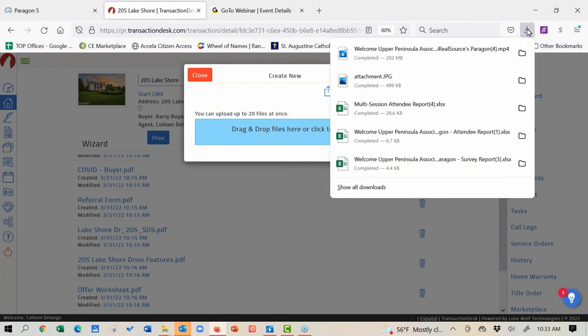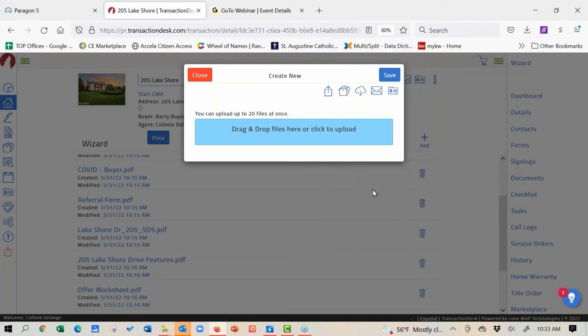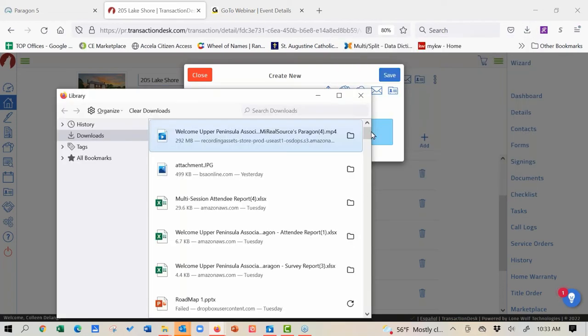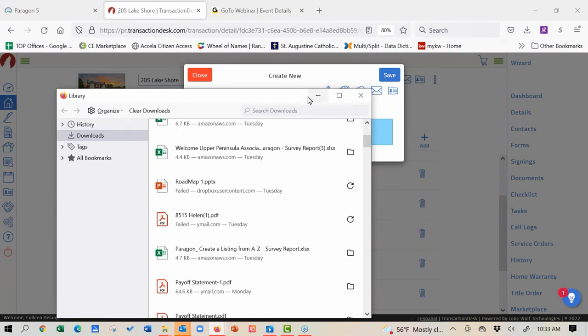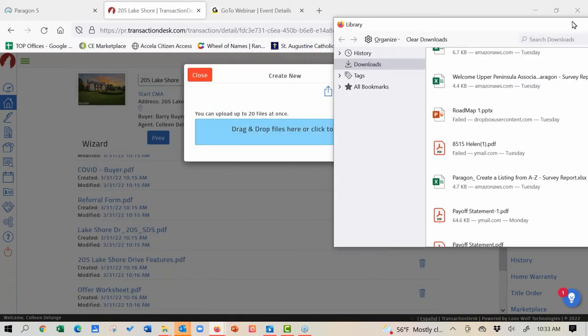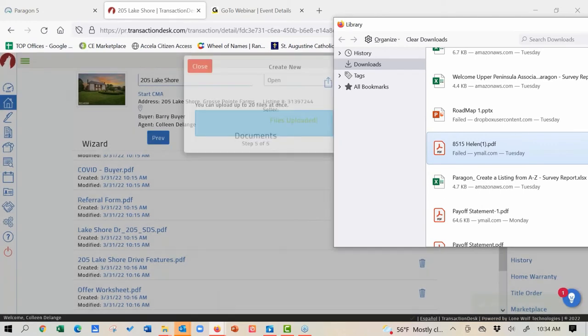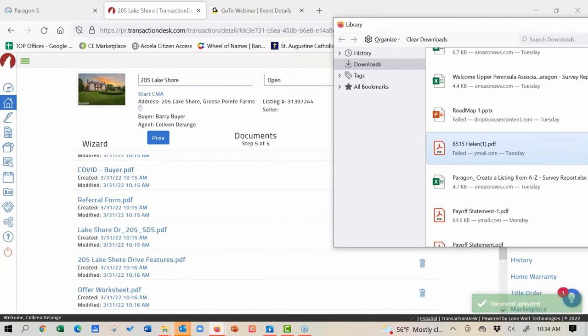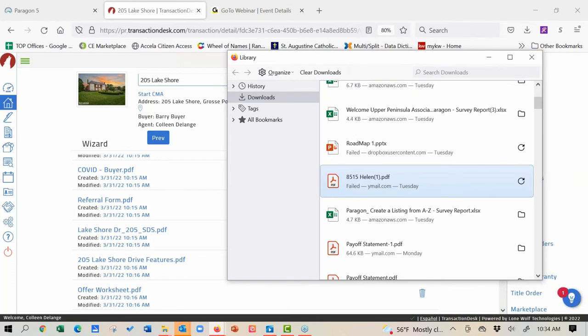So let me see what I've got in my downloads. Do I have anything I can pull in quickly? Let's say that, yeah, we'll use this. So let's say this is pre-approval for Helen. I can literally grab that pre-approval, lay it on that drag and drop strip, and you can see immediately that pre-approval has now been added. So it's not hard.